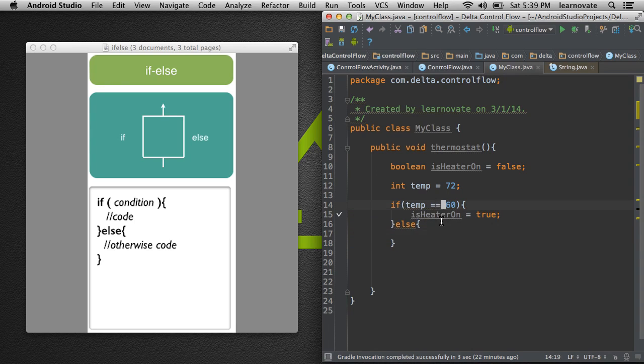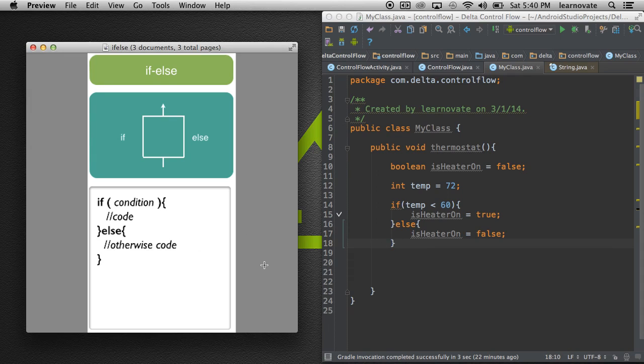So in this case, I could say if the temperature is less than 60, turn the heater on. Otherwise, turn the heater off. This is a very common statement, and in fact, we can even continue further with our if and else by introducing other conditions. What if we want to have something more complicated than just a fork in the road that comes back to meet itself? What if we want to have several different choices depending on conditions?